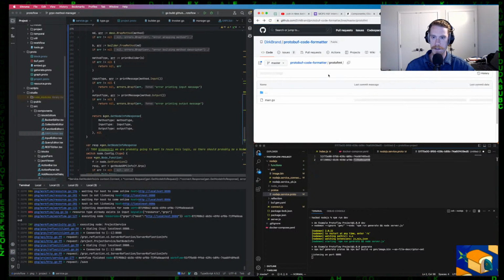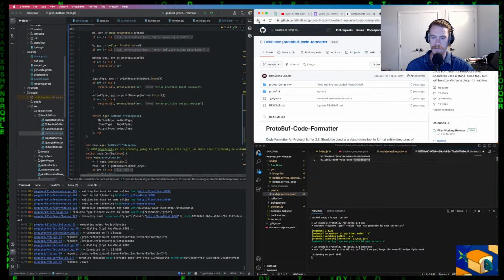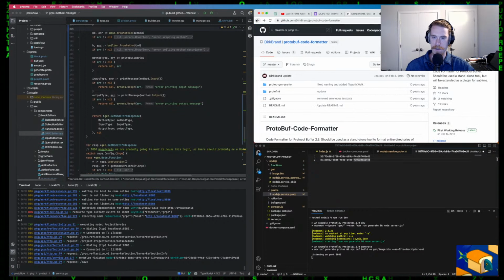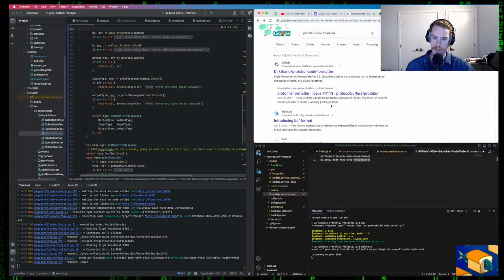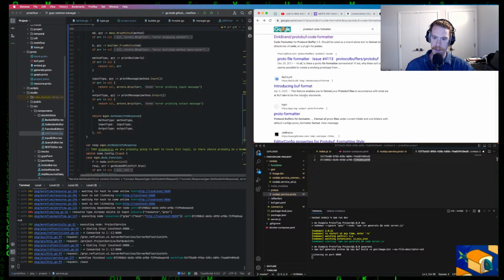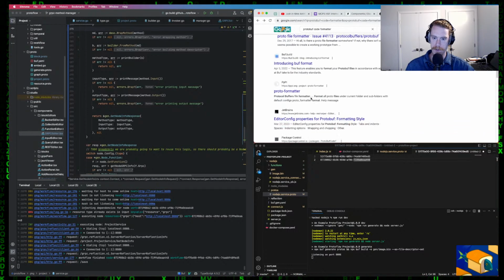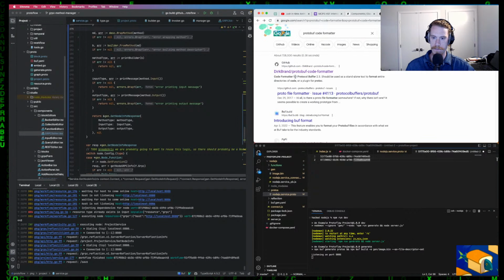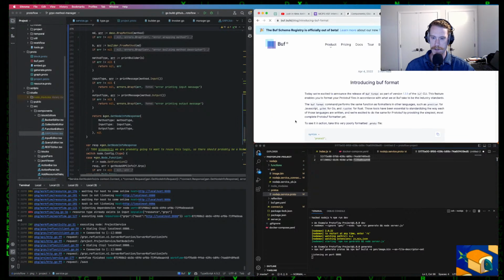Is there anything that's not written 10 years ago? I mean, I love you, Dirk Brand, awesome project, but you could use buff. That's probably what I want to do. 10 years ago? Man. Yeah, we'll just use buff format.